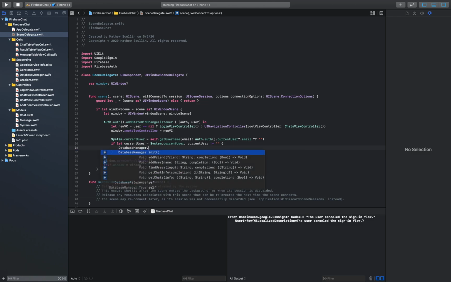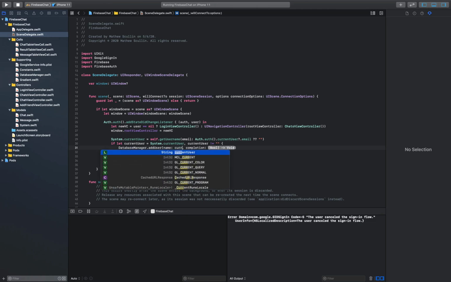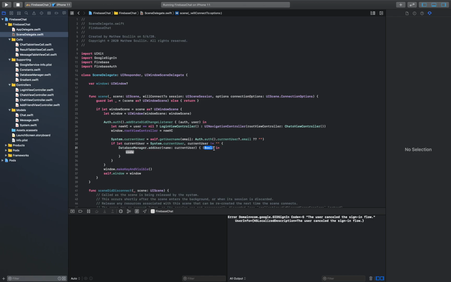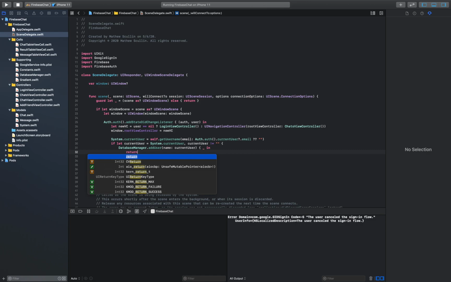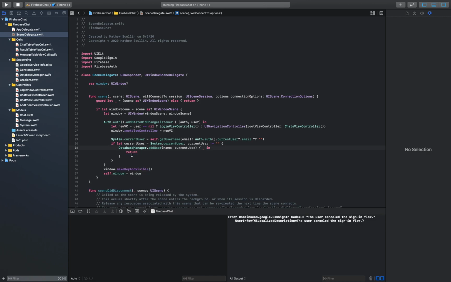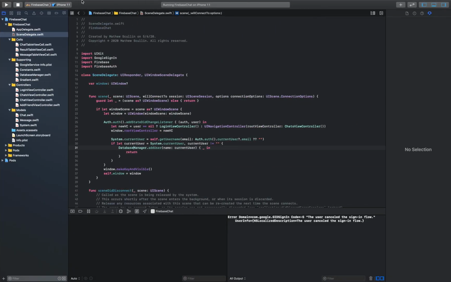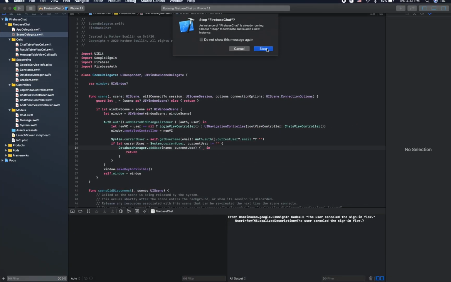So we're going to use our database manager and call that function add user. We know their name, and then they give us this completion. We're not actually going to do anything with it, so we can just default it. Have it return like that. Cool. So that's set to go. So why don't we run this? And first let me just sign out here. So let's do that.